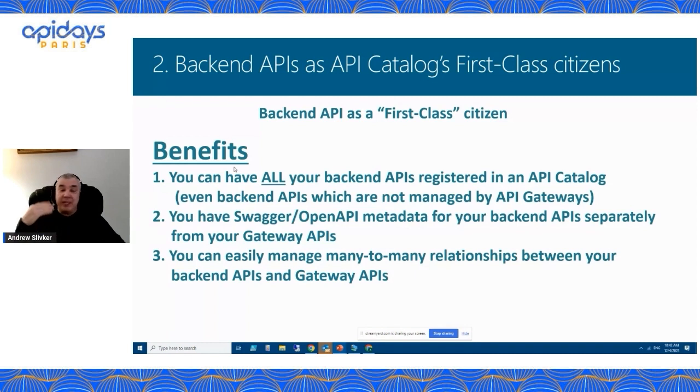If you need to, and impact implications are also different, because if your backend API changes, let's say the address of the backend API changes, you change it in the registration of the backend API, and all the gateway APIs automatically learn about that change and automatically reconfigure themselves. If the backend API is not a first-class citizen, if it's registered behind the virtual API or gateway API, then every time the backend API address changes, you have to go and change each and every virtual API, and you have to find them first and then change them.